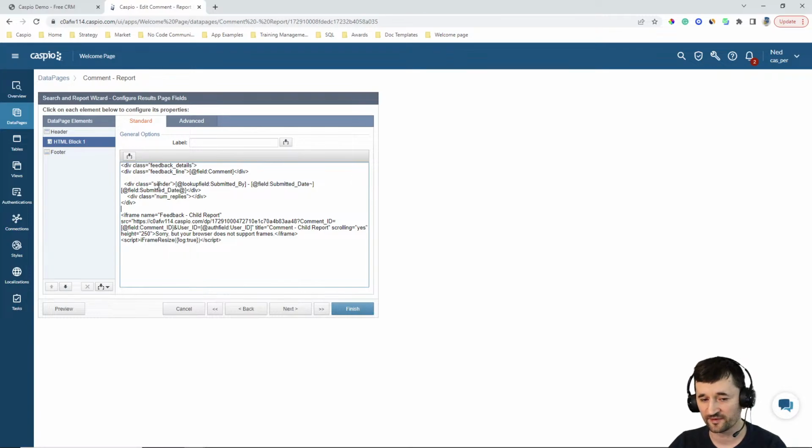Then we have the ID for senders. So we have submitted by, and we have the date and time. And then we also have, this is just to separate the top and bottom. And then down below, we have the iframe. Now what the iframe is doing is displaying the data page, the child data page. And within that child data page, we're passing the comment ID, we're passing the user ID, and we're passing the title. I've also enabled scrolling on my iframe.